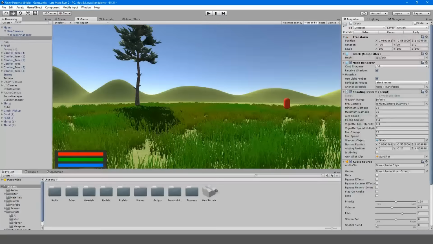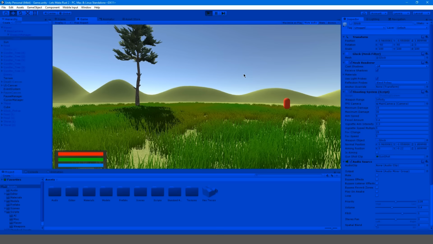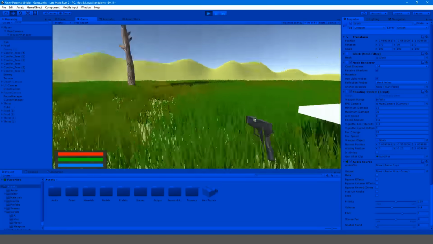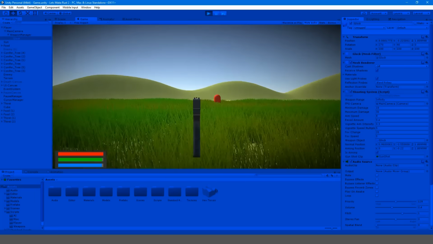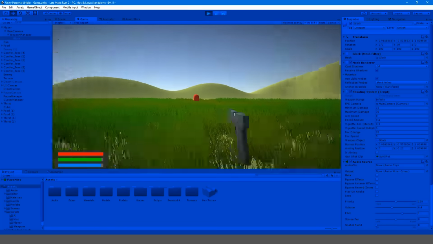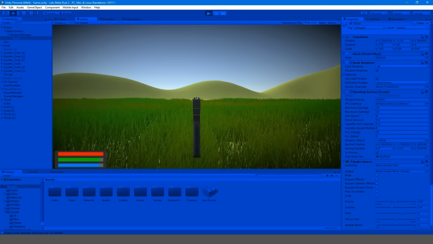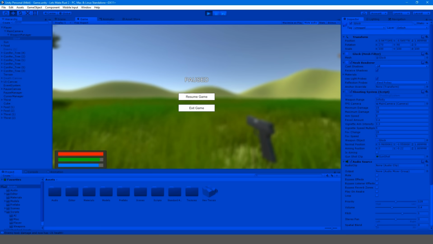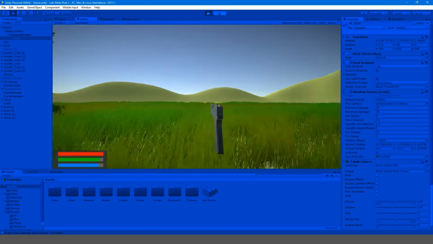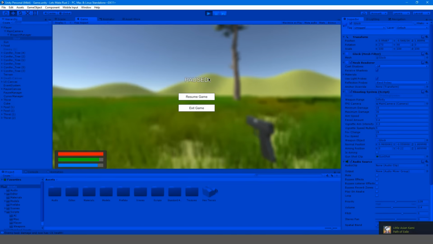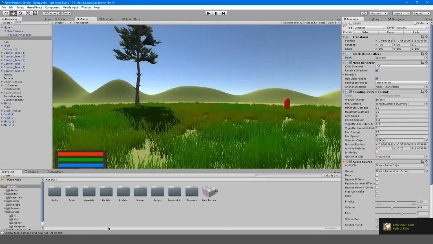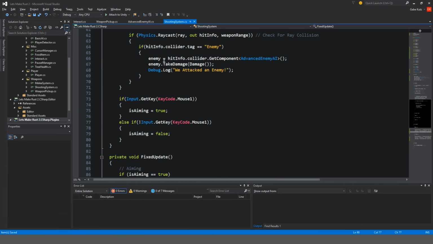I want to try 20 though, because I think that's a more appropriate number. Just a little bit more zoom. Yeah, okay, so that's fine. I think that'll work. I did mute the audio, so I don't think you'll be able to hear it. I could unmute it though. Okay, there we go. I also want to fix this thing where when we're paused, you could still shoot, which is kind of annoying. So we're going to fix that now, really quick.